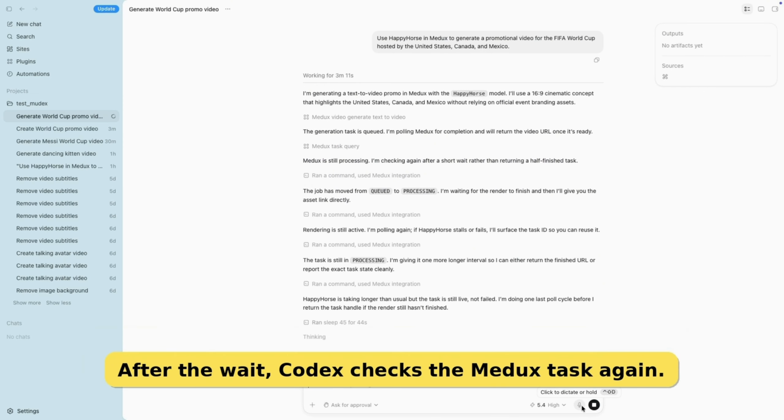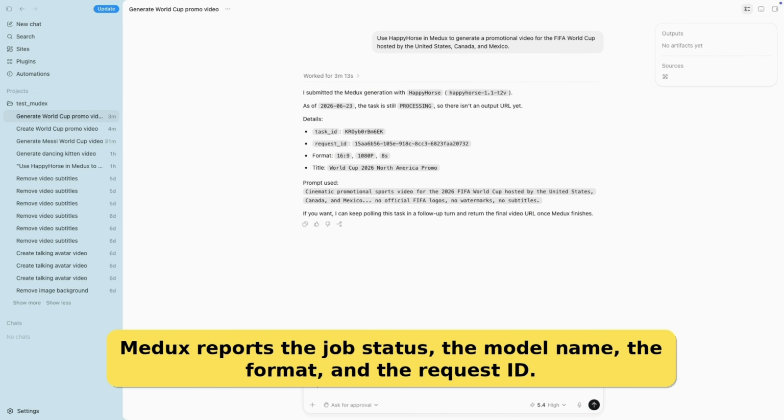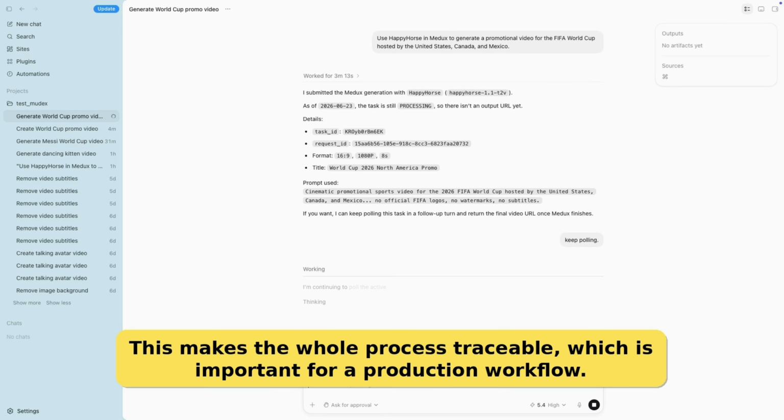After the wait, Codex checks the Medux task again. Medux reports the job status, the model name, the format, and the request ID. This makes the whole process traceable, which is important for a production workflow.